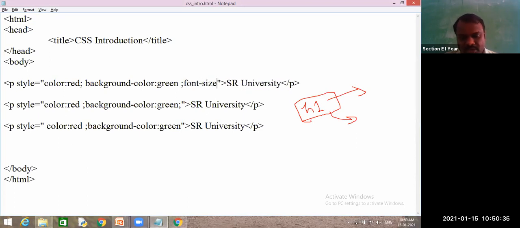Font size we can give in two ways. One is the pixel way, and one is another way. But I will go for pixel representation. When we learn font properties, I will tell you the different ways. So I want to change it to 20 pixel. And this font size also I change to 20 pixel. I hope 20 is a very small size. I want to change it to 40.